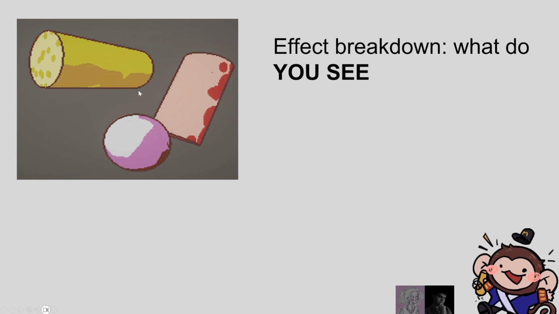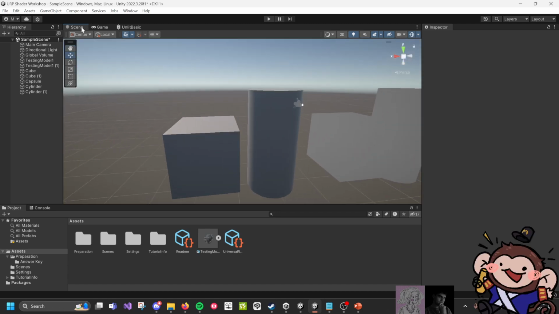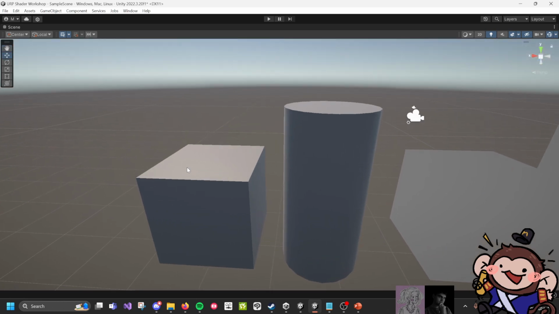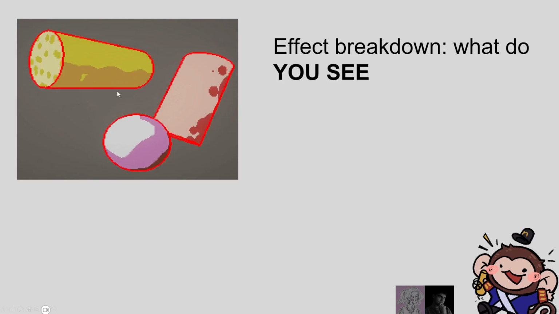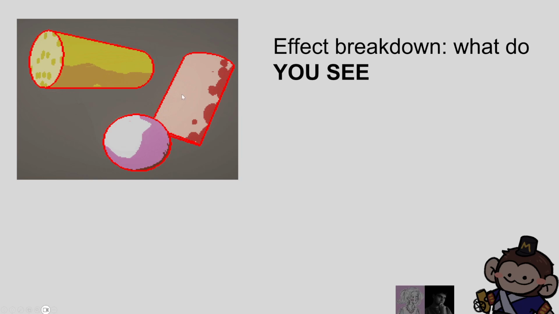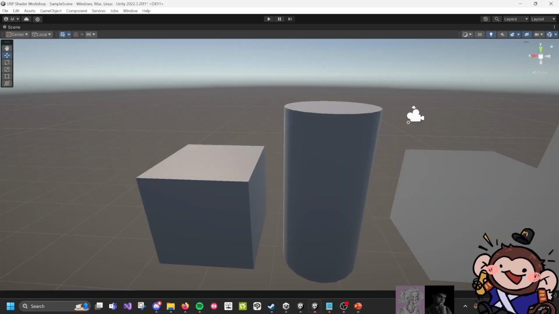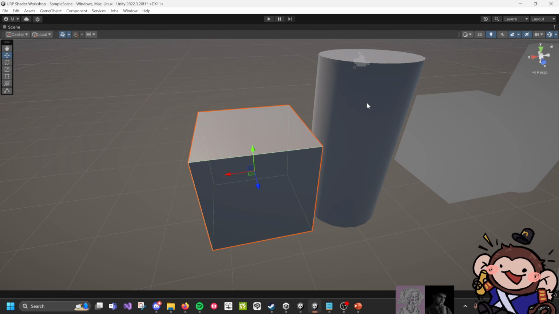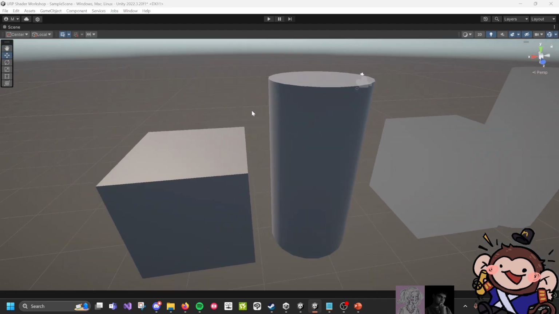So first things first, we have this GIF. I want you all to tell me the different effects that you see. So, for example, if I open Unity, this is just a base Unity, just a regular cylinder and a cube, right? I want you guys to tell me all of the differences you see between that and this. Let's say this is the base you all start from. What effects need to happen for these to turn into this?